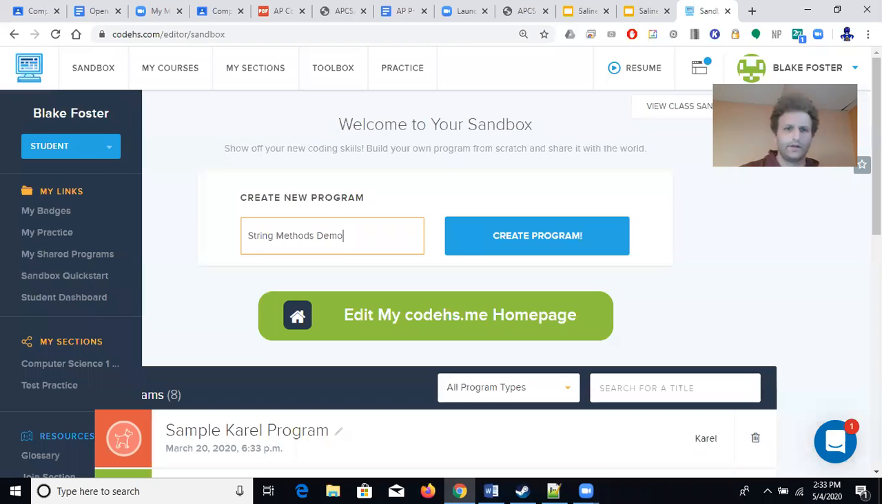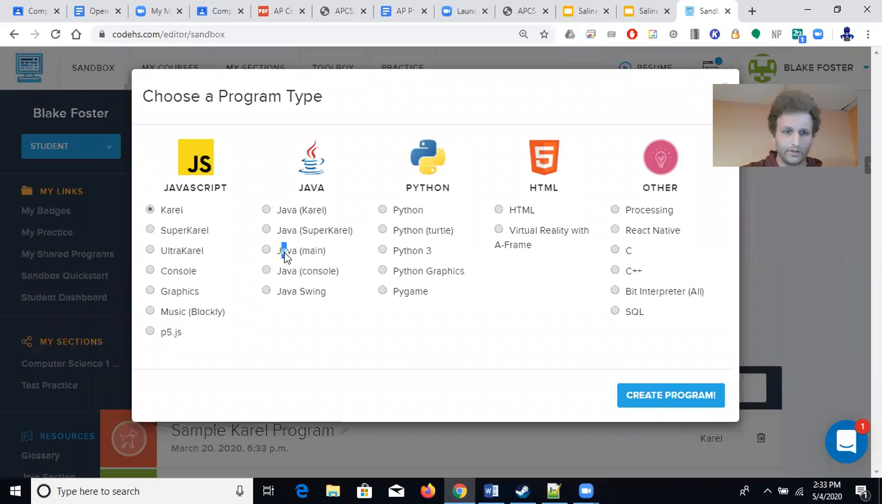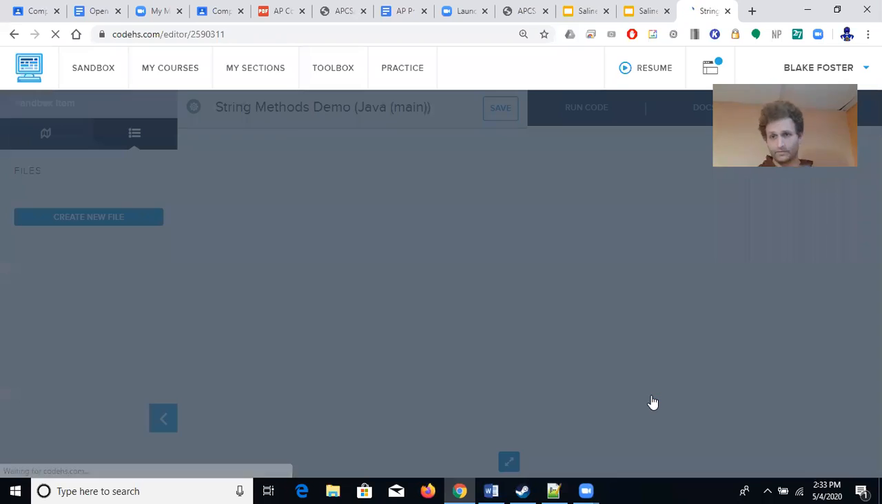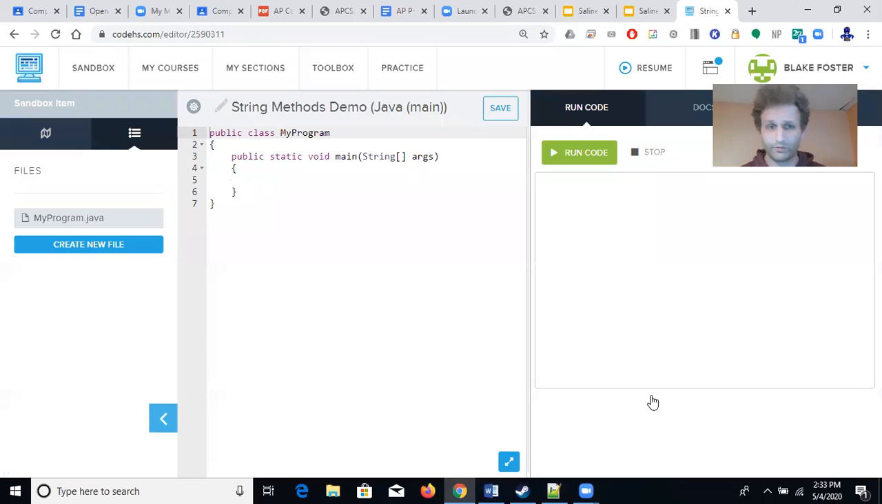But couldn't join us. In CodeHS, if you ever want to make your own window, you can click Sandbox. It's up here. And then you can create a new program. I'm just going to call mine String Methods Demo, short for demonstration. I'm going to do Java main as the type of program I want to create, and it'll just pop something in so you can write your own code from scratch, so to speak.